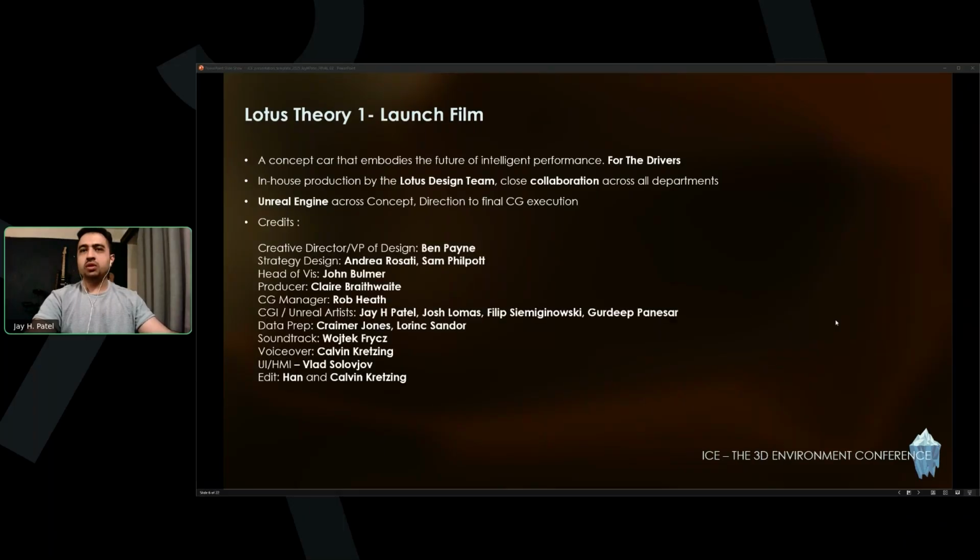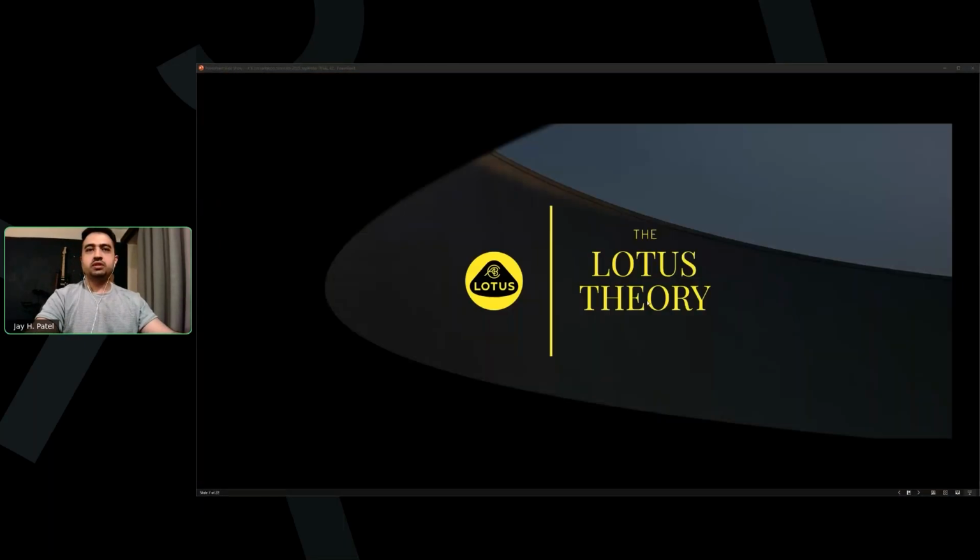Here's a list of everyone who worked on the project. So you see it's a big team. The Unreal team for this project was myself, Josh, Philip, and Gurdeep. And I was assigned the desert driving sequences, which we'll see in the cinematic after this.